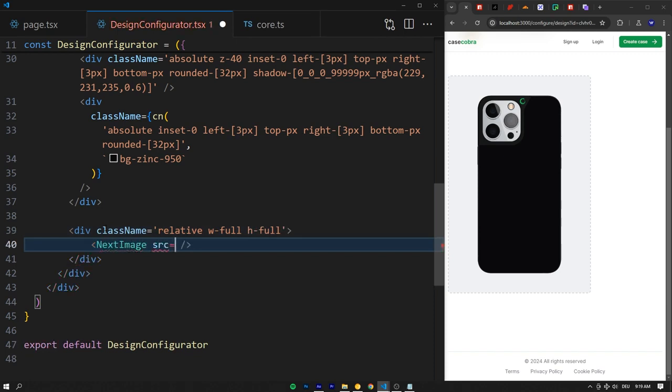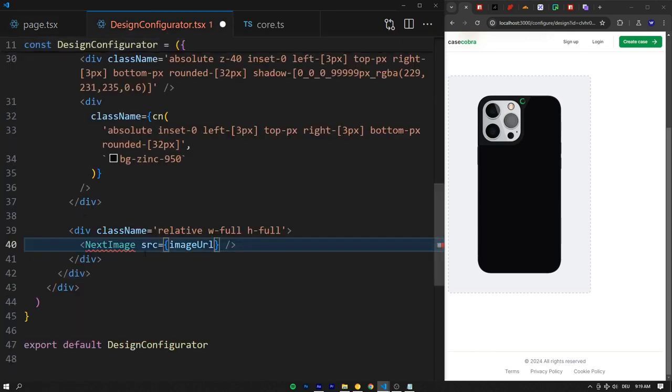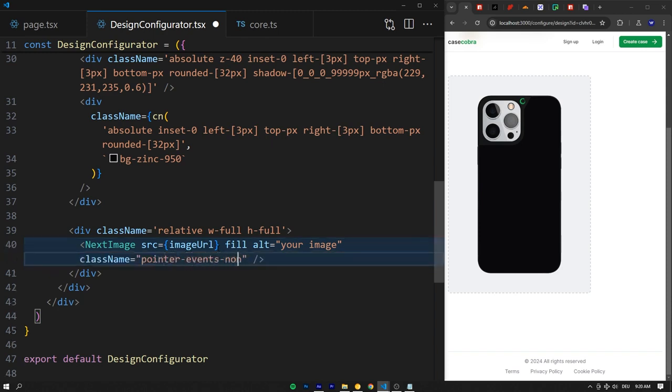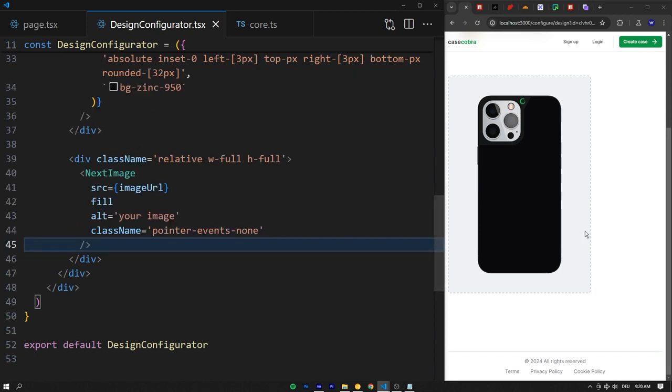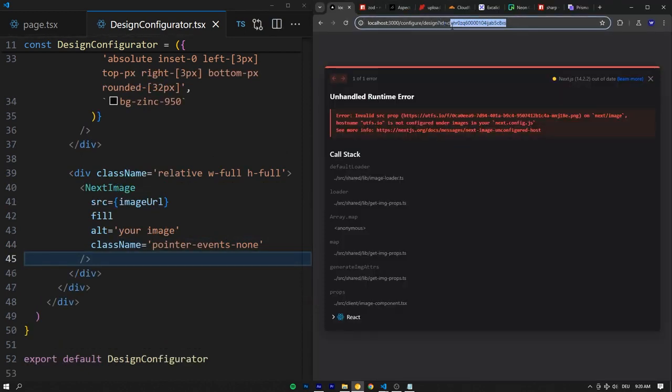The source is going to be our image URL that we fetched in the server-side component, remember, and now passed down into the design configurator, which is just the uncropped user image. This is going to get a fill. The alt tag is going to be your image. And then the class name is going to be pointer events none. And we can already go ahead and save that. So let's see what happens. Let's reload our page. And what it's gonna do is it's gonna go ahead, fetch the ID from our database, and then display the source.